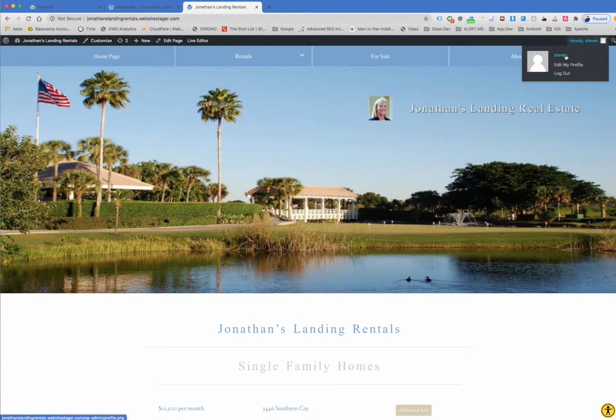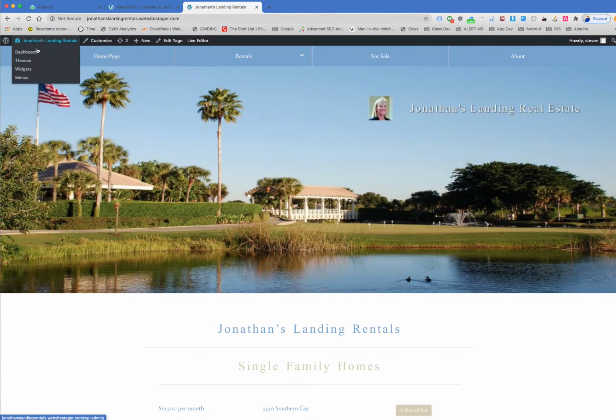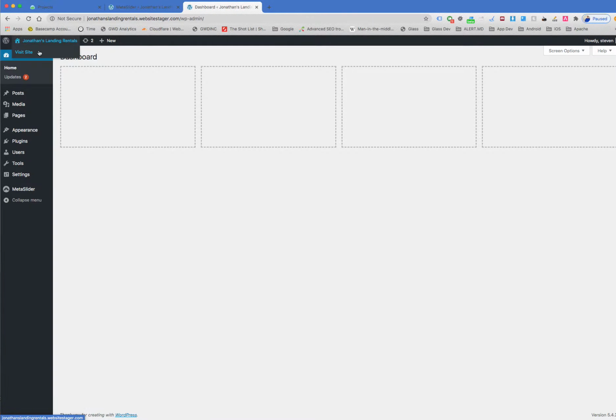And also at the top bar over here, you can log out as an admin. So you can switch back to the dashboard over here as well. Dashboard, visit site, back to dashboard. It's a quick way to go from the front to the back.